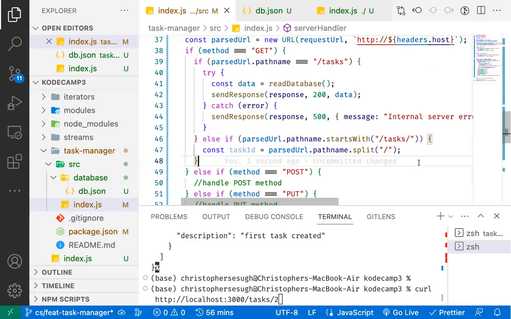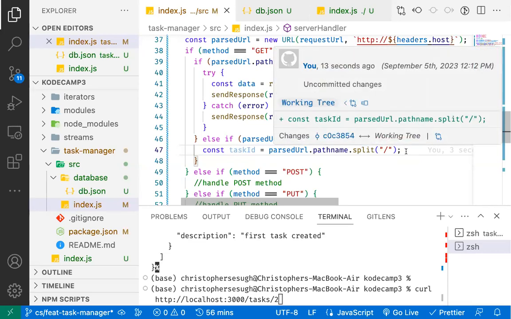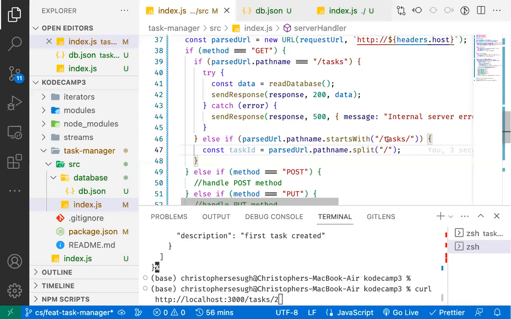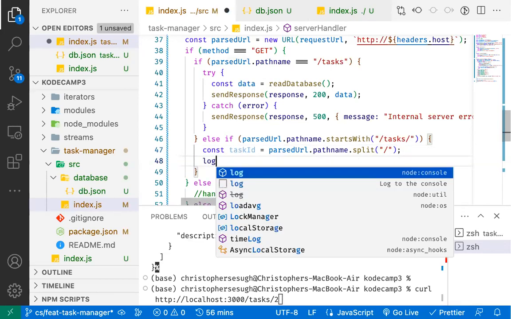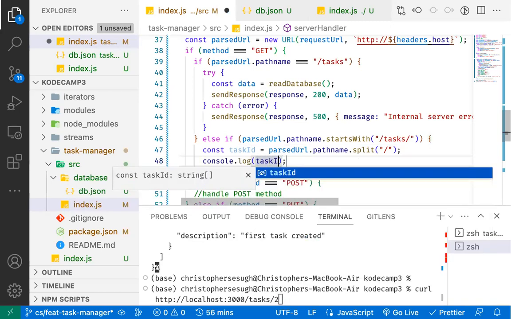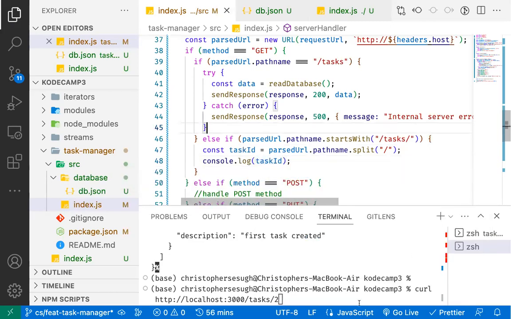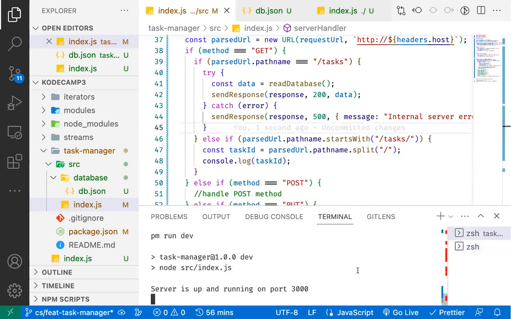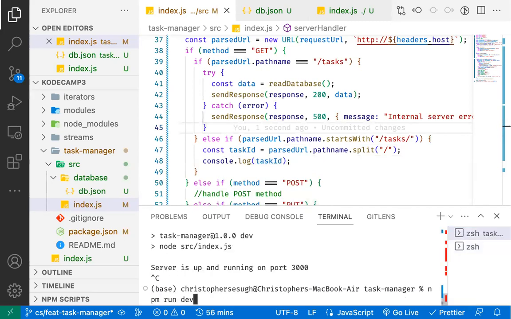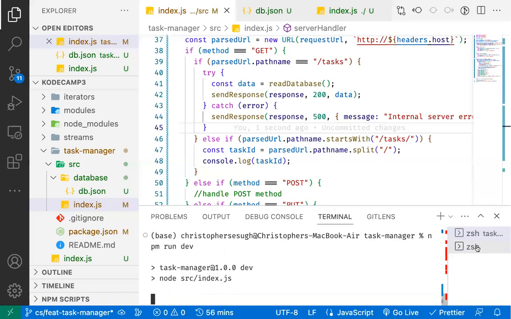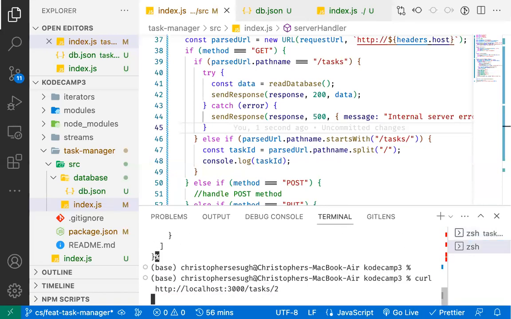Okay, so now we want to understand very clearly. I know we're not beginners and this is an intermediate course, but we will need to understand vividly what's going on. Split means this will split this into an array. You understand? Okay, let's just log taskId to the console and then stop our server and then run the server again and then make this request.